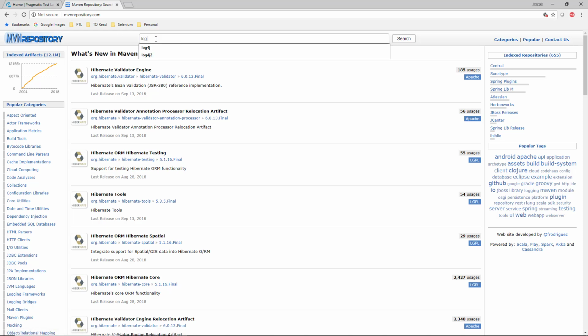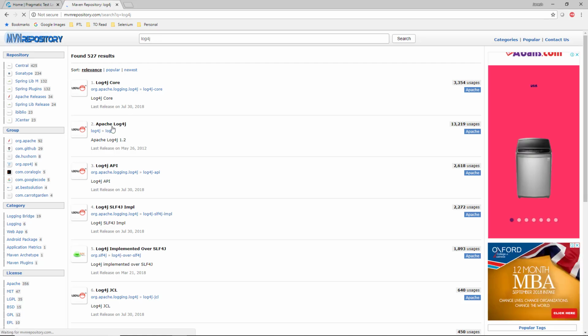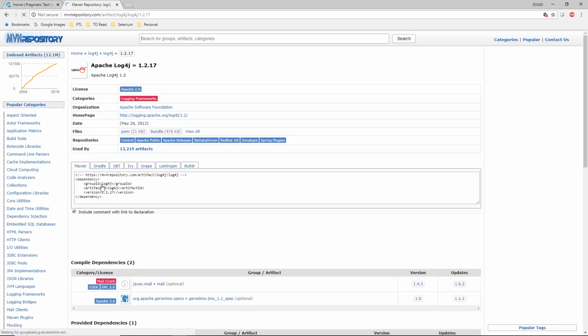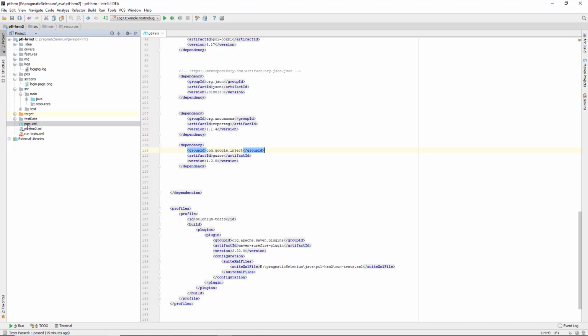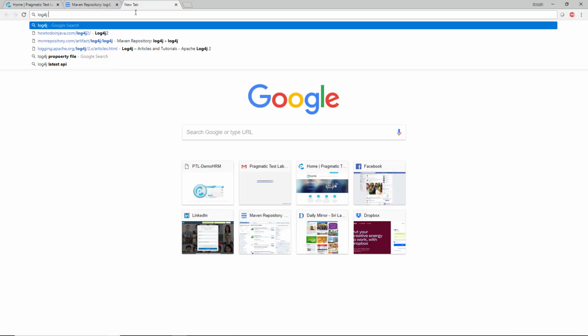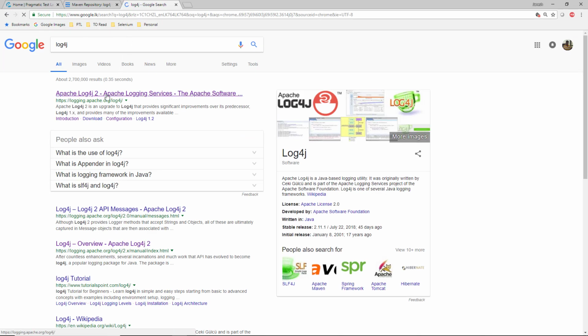Navigate to the Maven repository, your supermarket. Search for Log4j and select this one, Log4j. Select the latest version. Click on the code and it is automatically copied, and paste your dependency into the POM file, your project file. Once the download is completed, the second thing we need to do is create the property file.